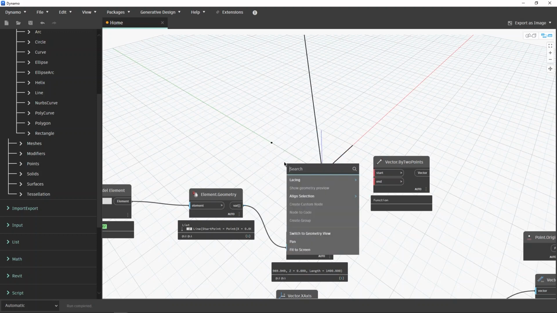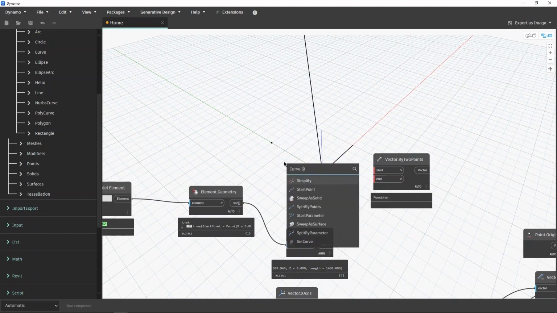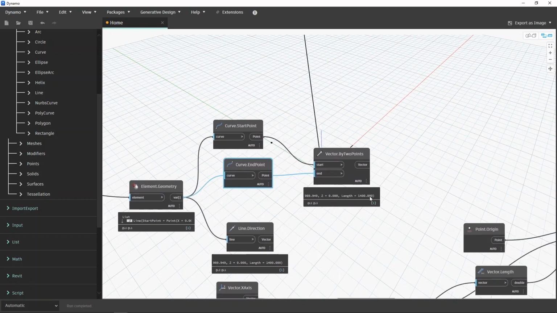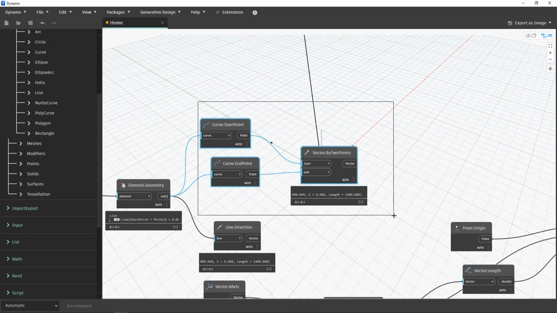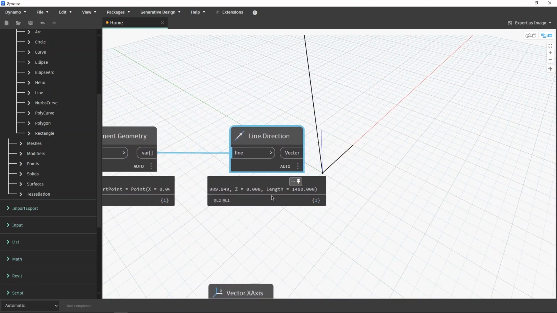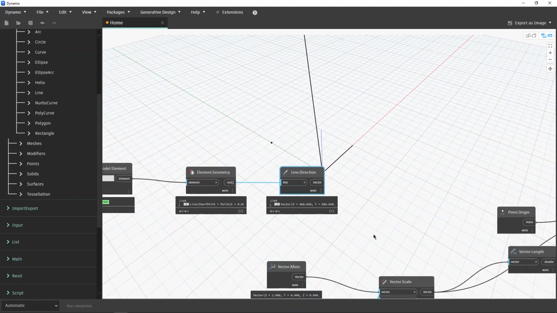Or you could have done it like this: curve dot start point, curve dot end point, or go point at parameter. It doesn't matter actually, and you could have done it that way. That would be the same. But now we're gonna stick with getting the direction from the line. So now let's visualize it.